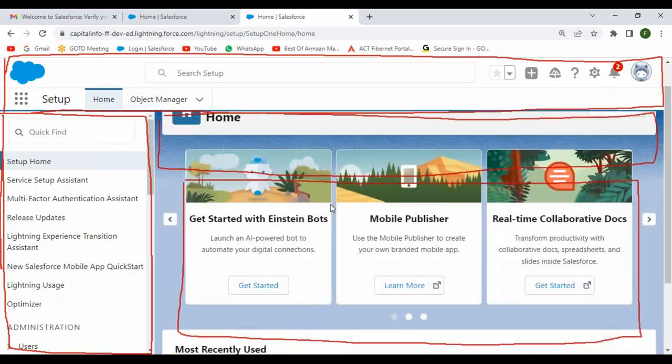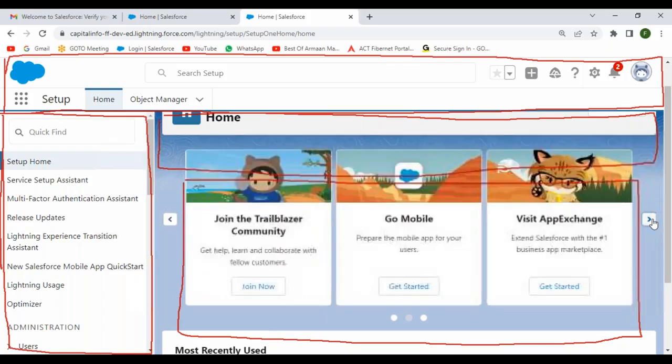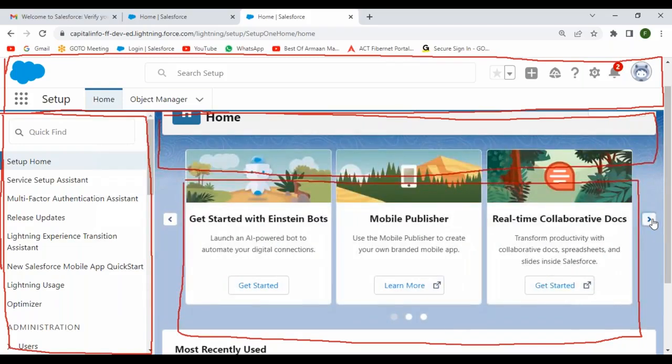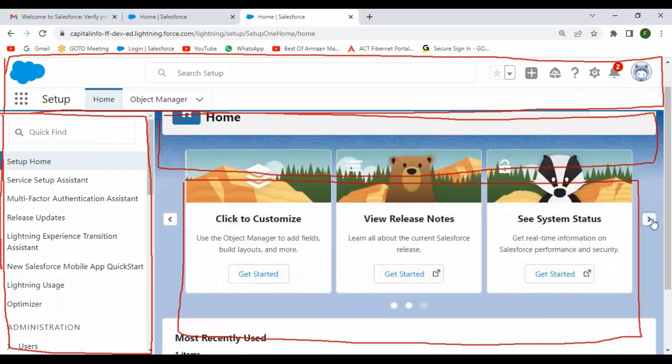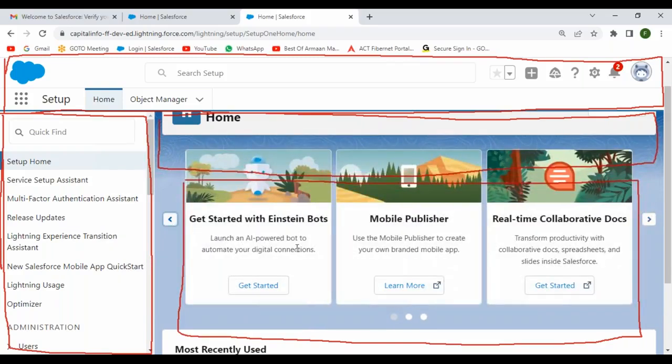This component is called a carousel control. If you want to show multiple ads or advertisements, depending upon the requirements, you are able to show them. For that, Salesforce has given these controls also. This is called a carousel control. So multiple components are available.